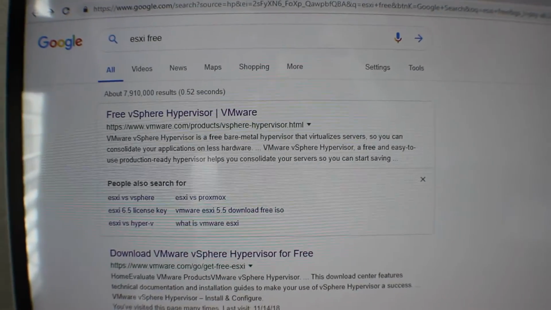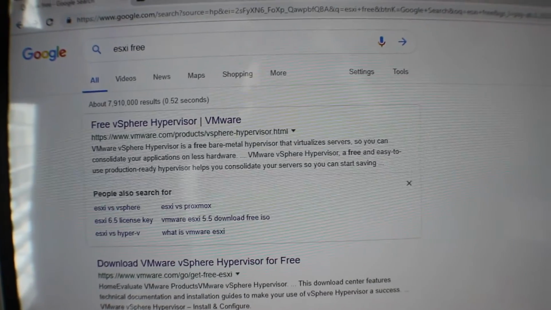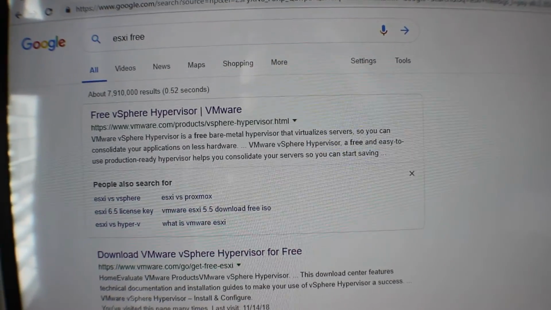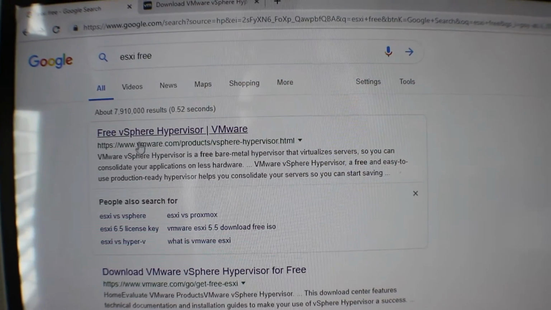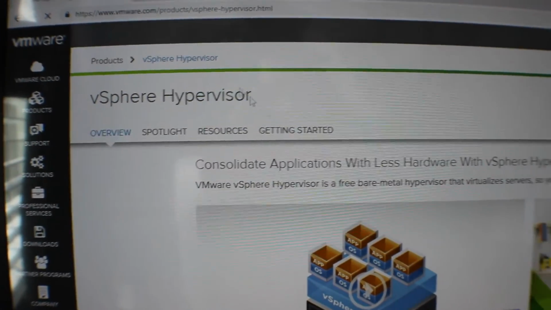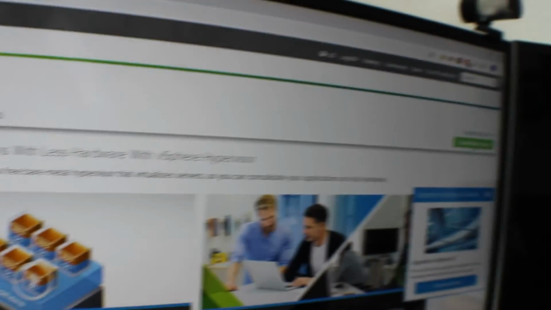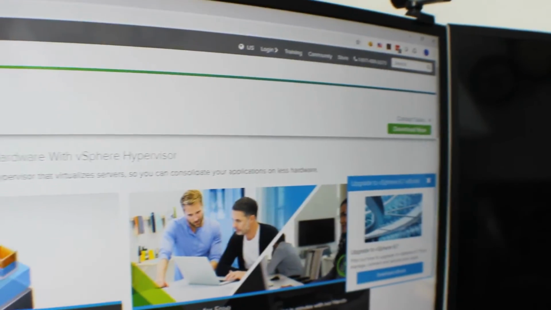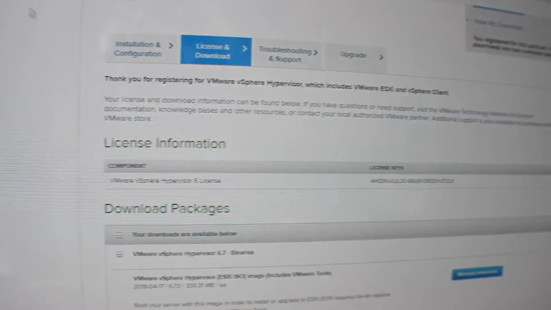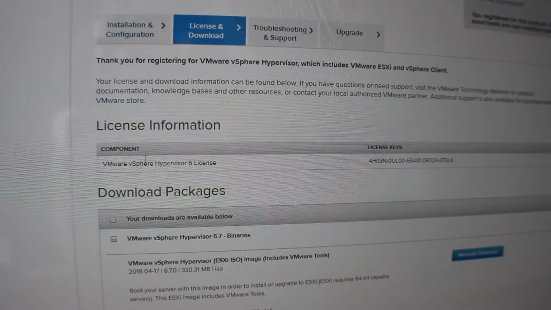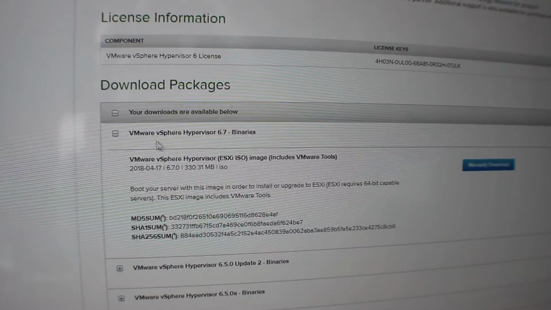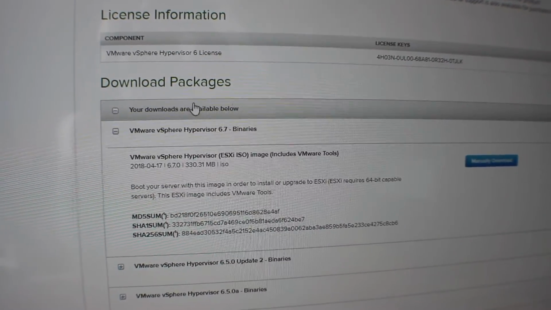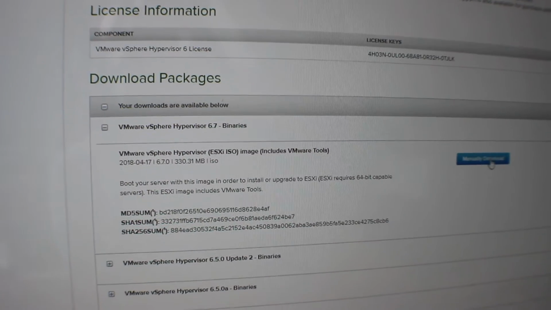Alright, so once our RAID configuration is done on the server, now we can go to google.com, type in ESXi free, and you're going to click on that first link, and you're going to want to go to the download button there. Once you get to downloads, you're going to get taken here, and you're going to get asked to sign in. Once you sign in, go to the download packages, and you can see the latest version right now is 6.7. So you can do manual download.